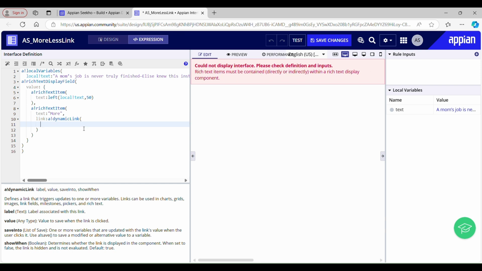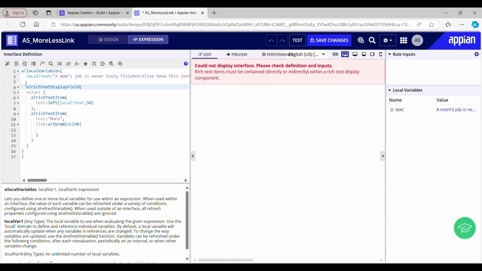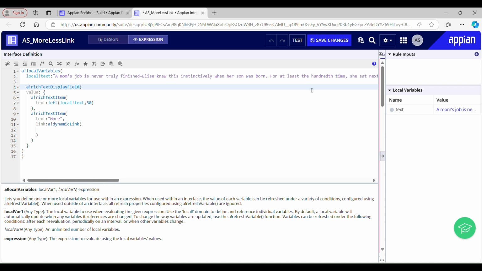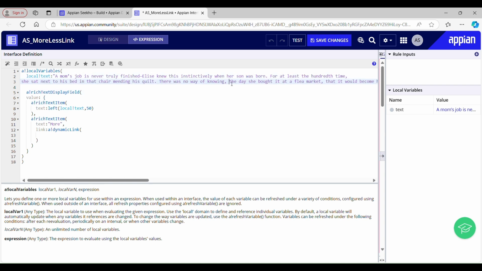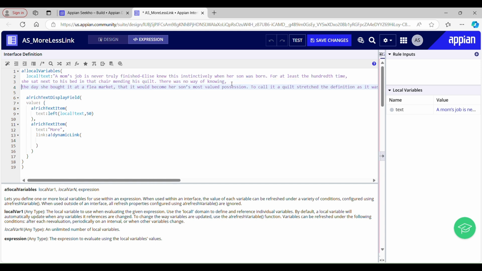Now we also need a local variable to track the state of the text display. So let's declare a local variable. Let me just add a line break to this text. That would be easier to read.